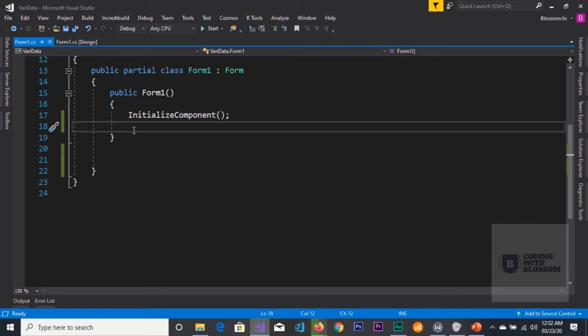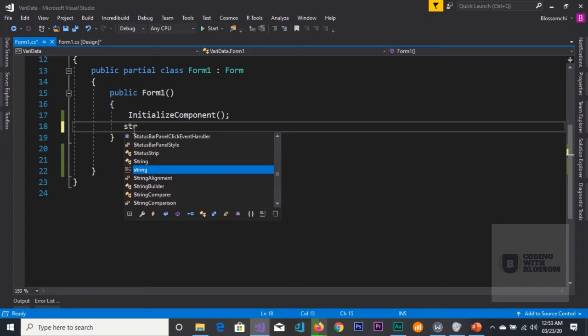But a variable, what's a variable? It is actually a storage location in the memory that represents a name, and a data type just indicates the type of data that variable will hold. And in C#, you must declare a variable before you can use it. So in this case, I'm going to look at a string variable.